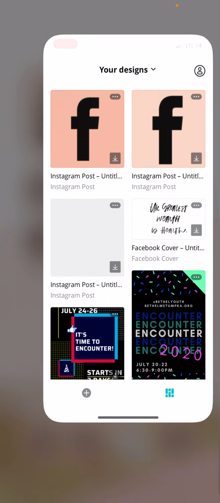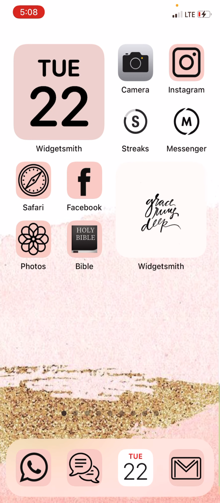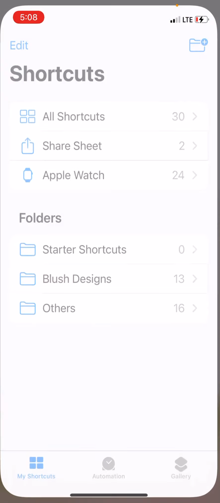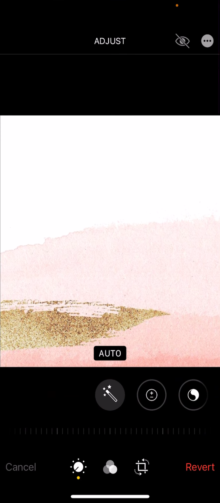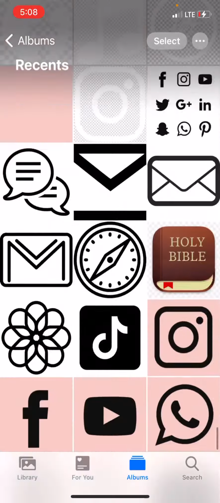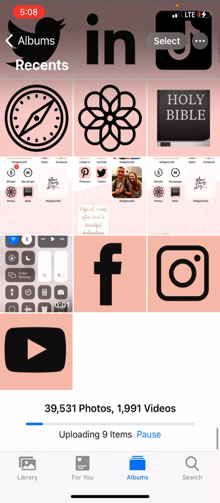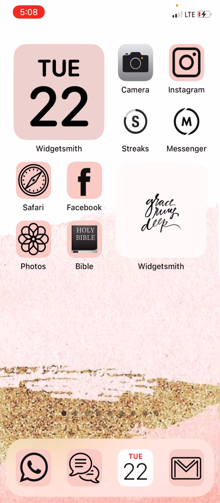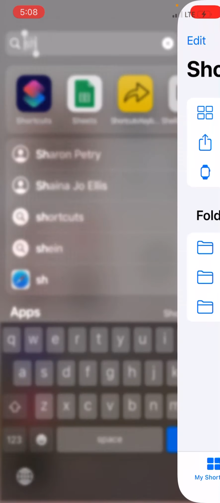So once you have all of those images downloaded, sometimes I'll go into the photos and just look at them, just to make sure, what do they look like? So there they are at the bottom. Okay, so now we go into the app called Shortcuts.